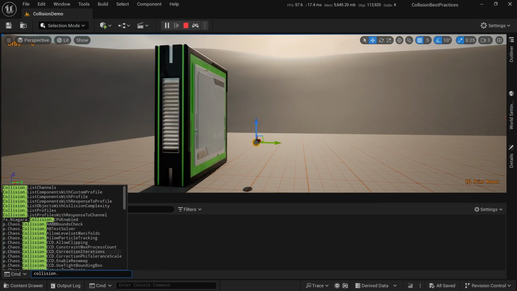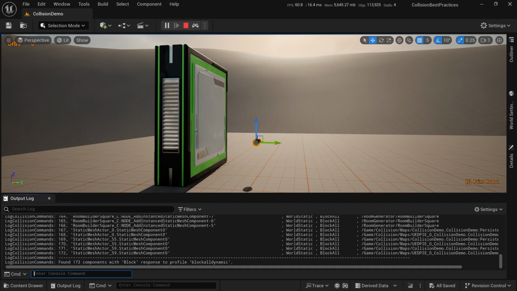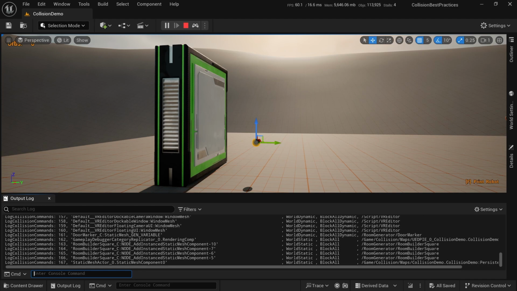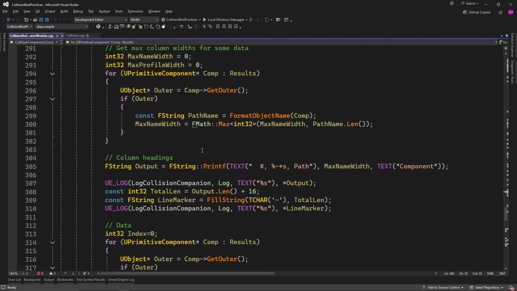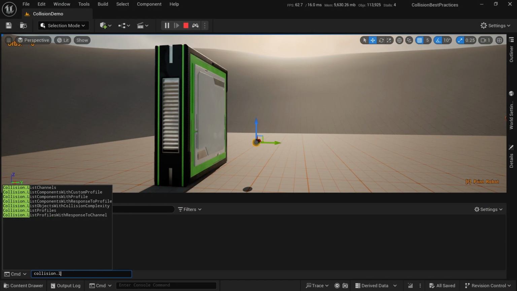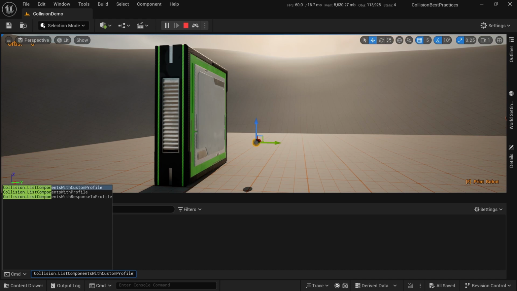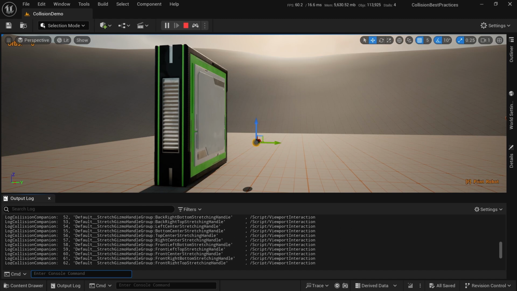Another command that came across my eye is collision.list components with response to profile, which lists components that have the specified response to the specified profile. So, I looked at how it works and created a modified version of it that simply lists components with custom profiles or a specific profile in the output log. So, there is a lot of different ways to find and remove existing use of custom profiles.